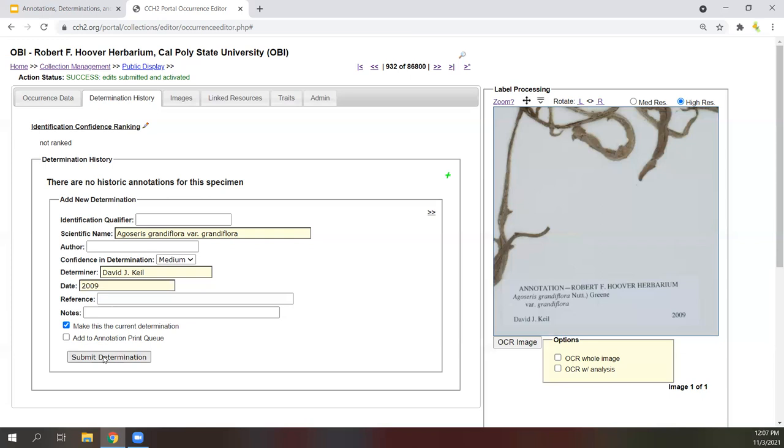If I were annotating this straight in the database, not from the image, and I wanted to print my label, I could click this Add to Annotation Print Queue button. And that would enable me to print this annotation from the annotation label printer tool later.